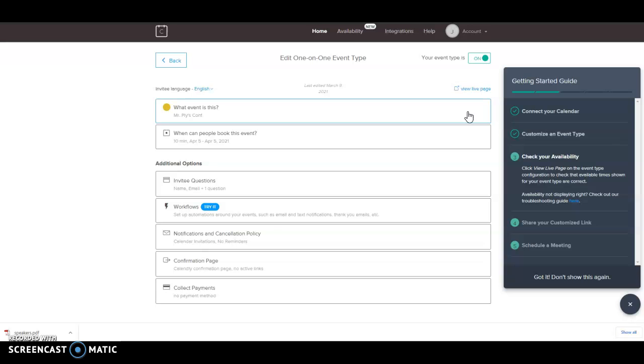And that's how you change your Calendly appointment to include your custom Zoom link for your meetings.